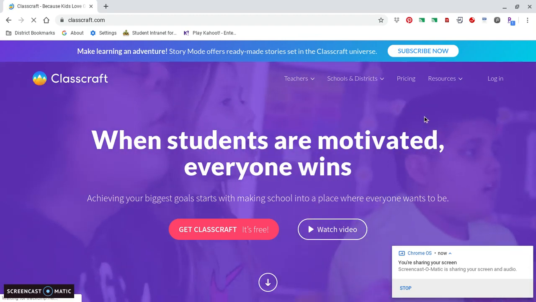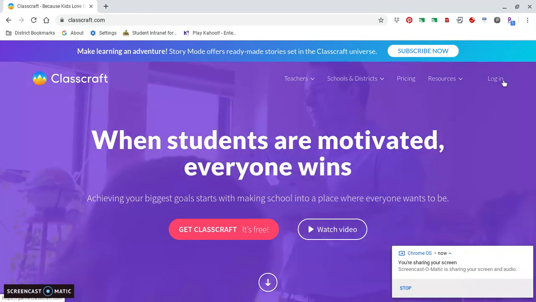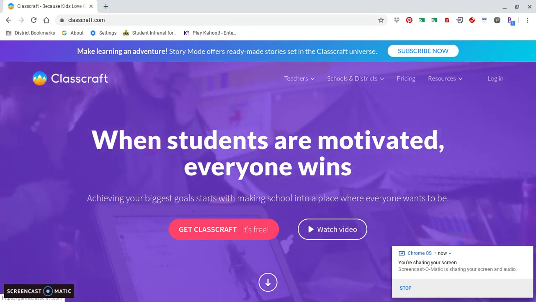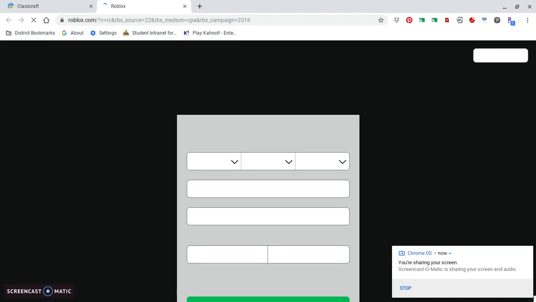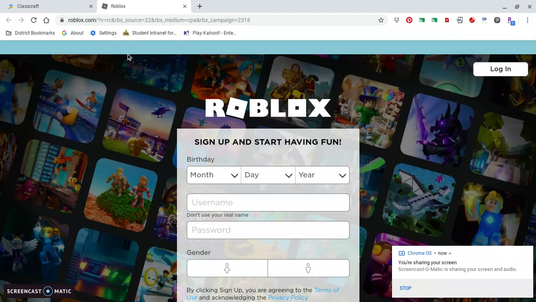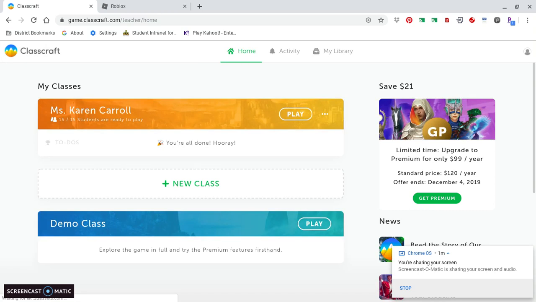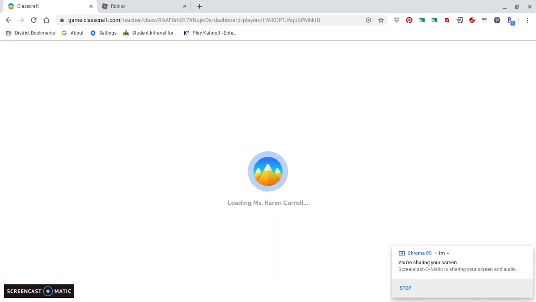I have already set up Google Classroom, so I use my Google Classroom account to link my Classcraft, so that it'll port over my students. So when you get started with Classcraft, you'll have to set up your students into your Classcraft account. I've already set up my students, and they're already in Classcraft.